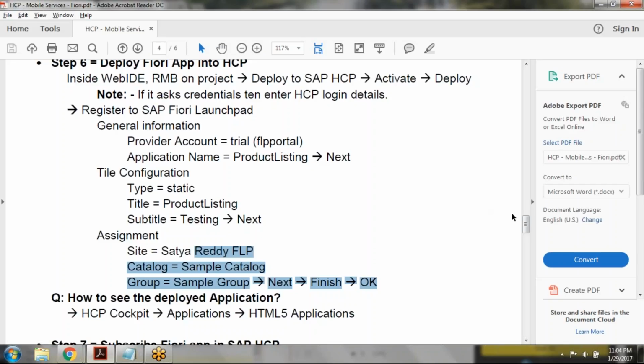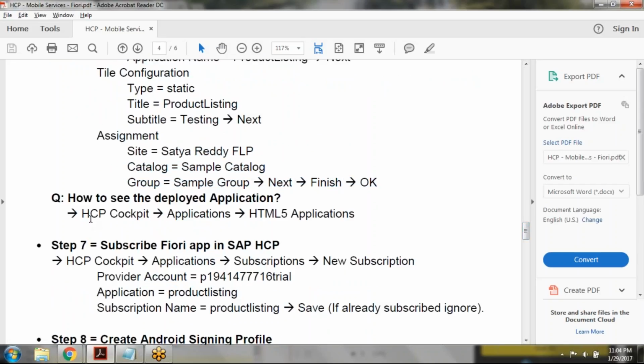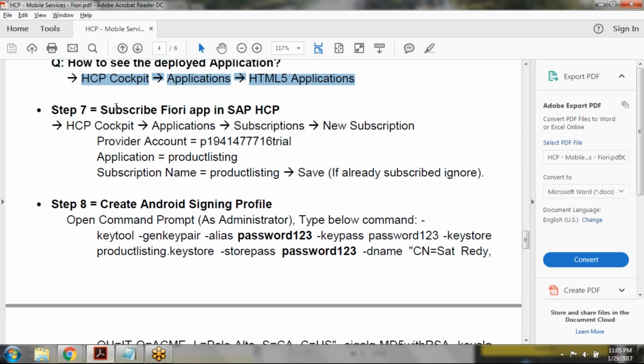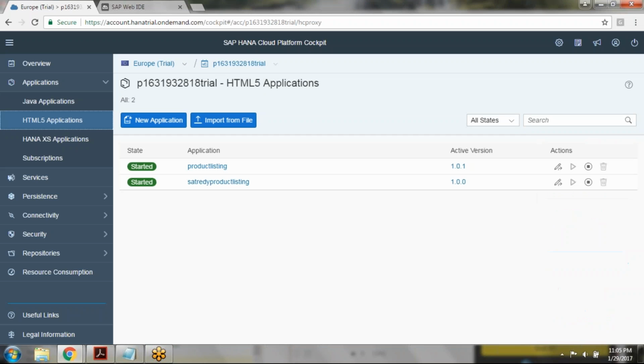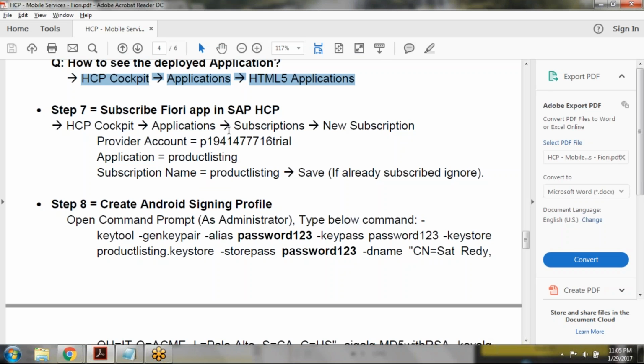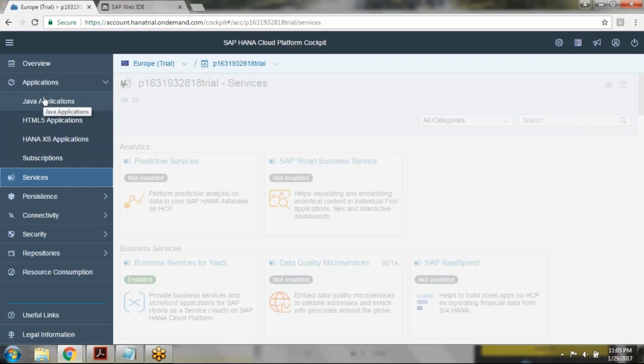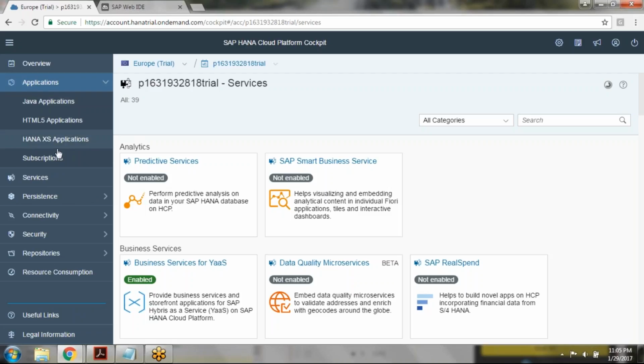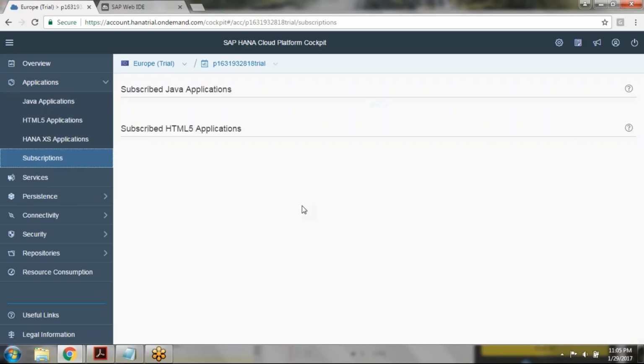That's what I just explained: where can we see the deployed application? You can see it here. The next thing is that you need to subscribe the Fiori app to HCP. So how do we do that? Go to the cockpit, go to the applications, subscriptions. You need to subscribe it.